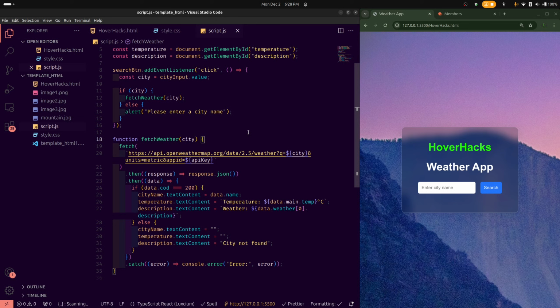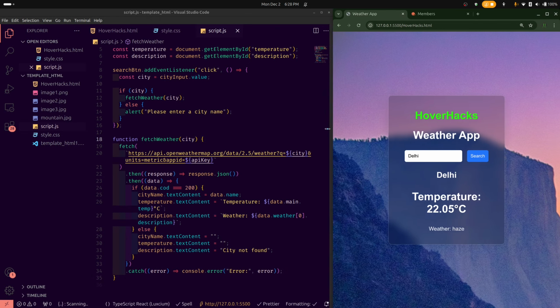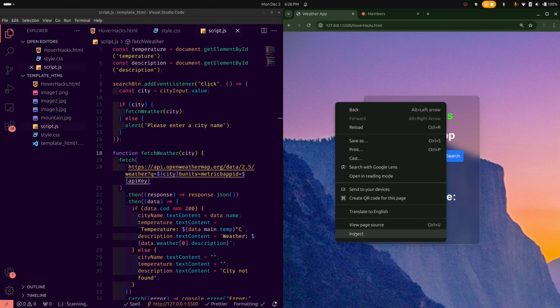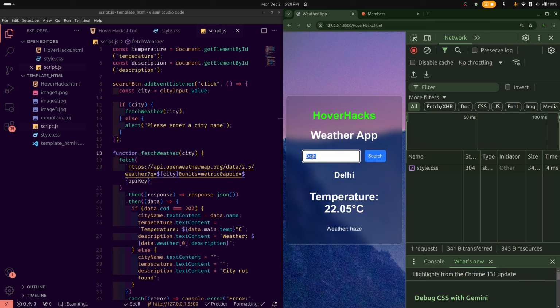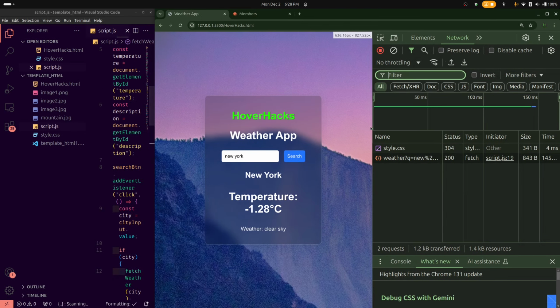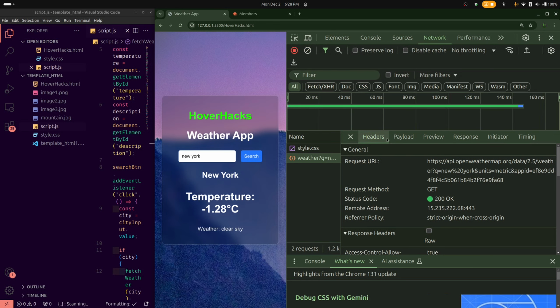Now let's test our app. We are successfully able to fetch the data from the API. And if I go to inspect element and go to the network tab, and try to write another city or country name, we have this 200 OK response.